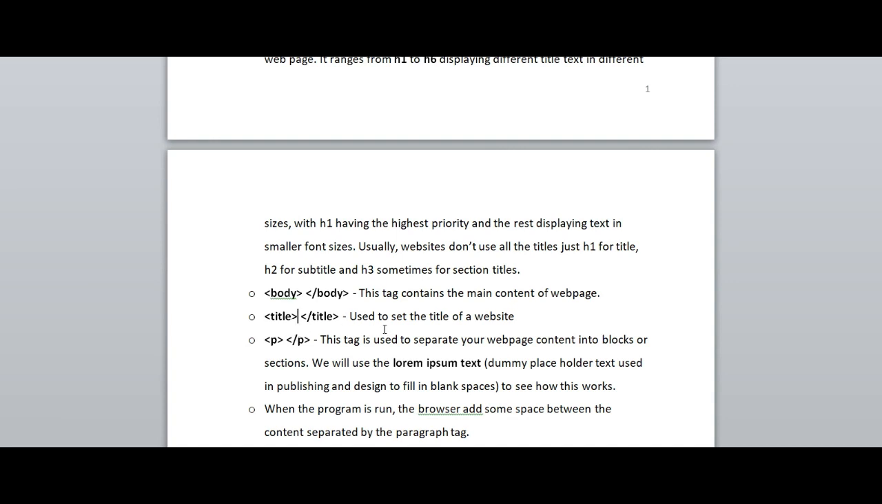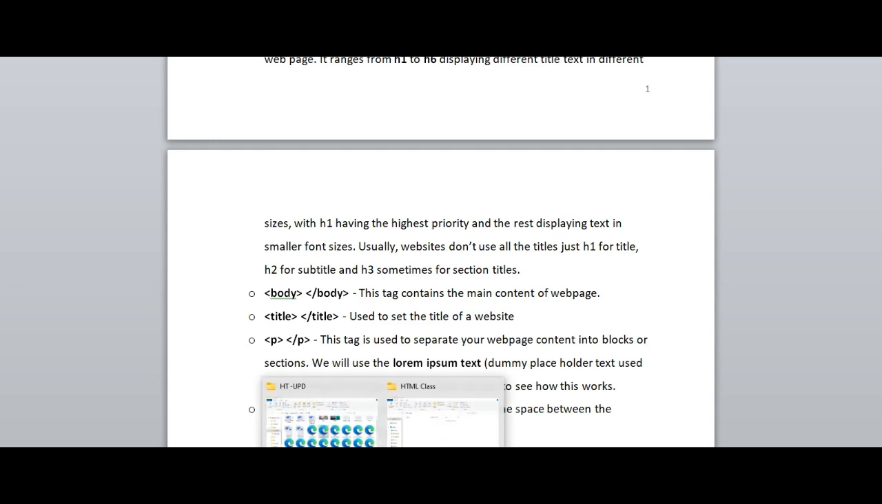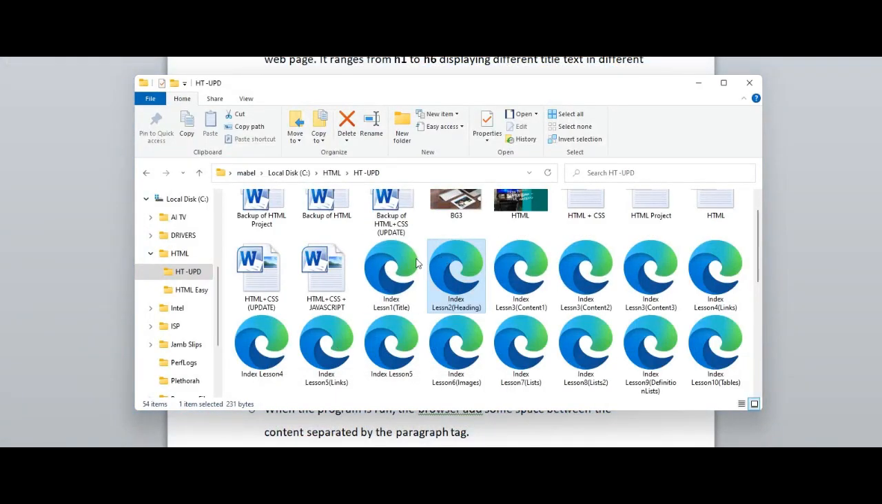Okay. Then we also have what is called the title tag. This is used to set the title of a website. Usually you find it on the top of the web page, the favicon of the web page. Let me explain that. If I say that, you may not get it. So let me go down.